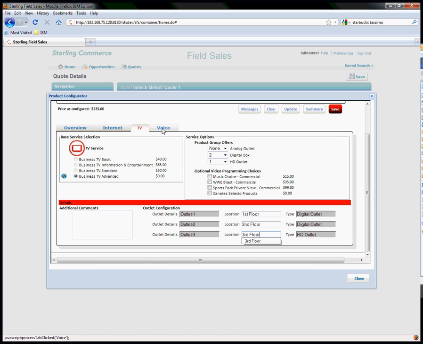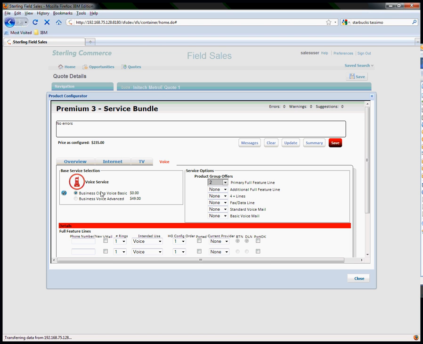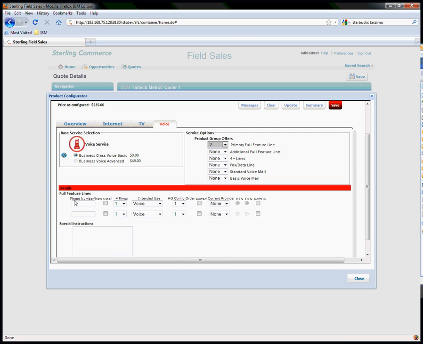Once we've done that, we can continue to voice. As I stated before, the business class voice basic has been selected. It doesn't have a price because it's included with the package, but there's 2 primary full feature lines that are already selected for you, and we have provisioning data that can be entered right up front. Now we didn't make this required, but we could have just as easily made all these fields required. In this case, this provisioning data might be telephone numbers that you're going to port over, or how the line is intended to be used.